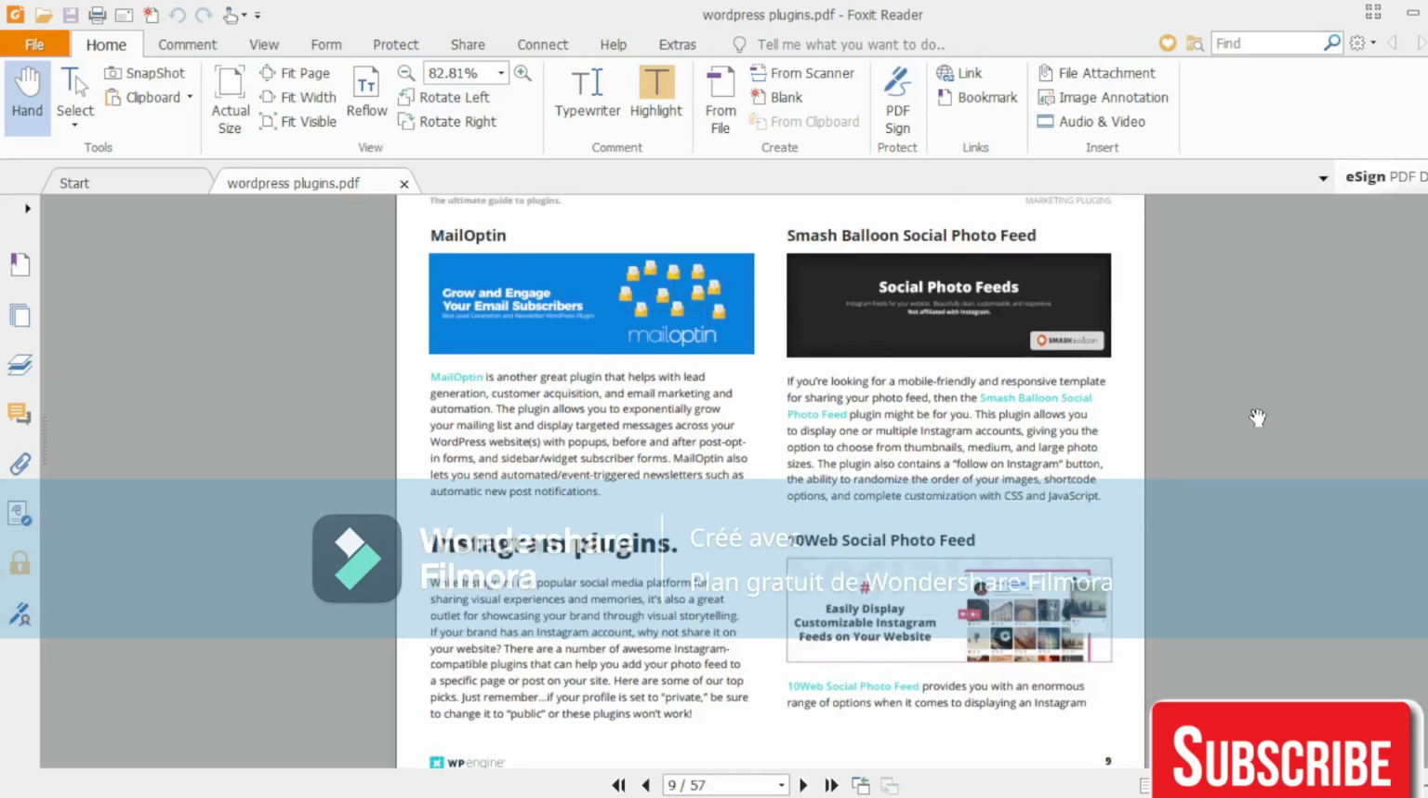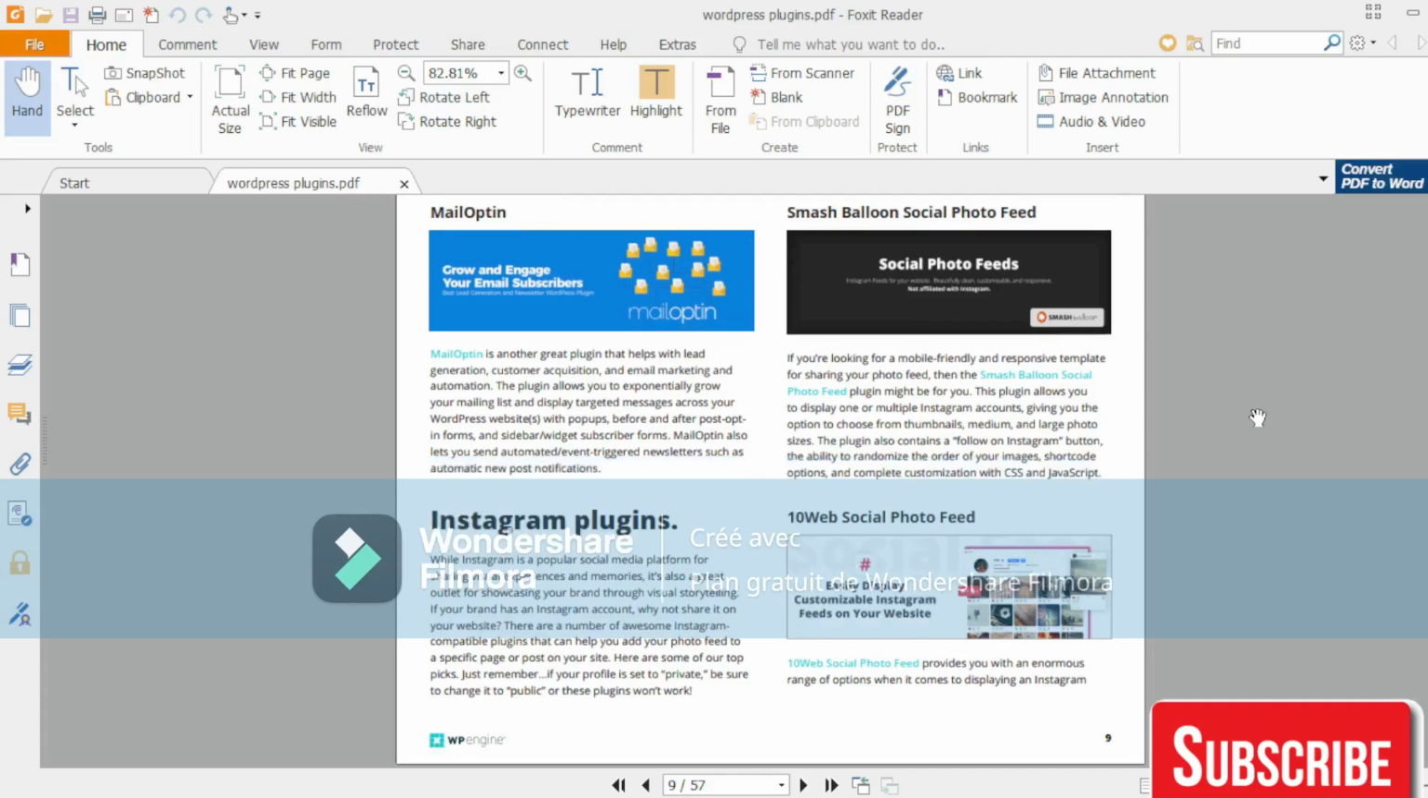Smash Balloon Social Photo Feed. If you're looking for a mobile friendly and responsive template for sharing your photo feed, then the Smash Balloon Social Photo Feed plugin might be for you. This plugin allows you to display one or multiple Instagram accounts, giving you the option to choose from thumbnail, medium, and large photo sizes. The plugin also contains a follow on Instagram button, the ability to randomize the order of your images, shortcode options, and complete customization with CSS and JavaScript.